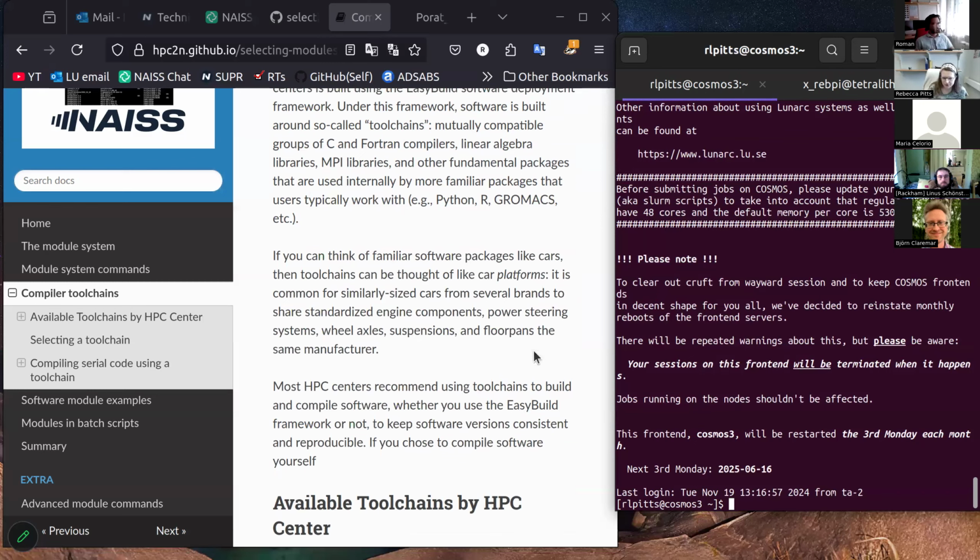If you want a metaphor for this, you can think of the software packages you typically use like cars. And in that metaphor, tool chains can be thought of like car platforms. So a lot of cars of similar size from several different brands will all source their specific engine components or power steering components, wheel axle, suspensions. They'll all source that stuff from the same manufacturer in the same sizes for similarly sized cars. So there are standardized parts that are functional under the hood. For instance, Python is actually one big wrapper around C. So you need at the very least a C compiler to make Python work. So that's why we use these things.